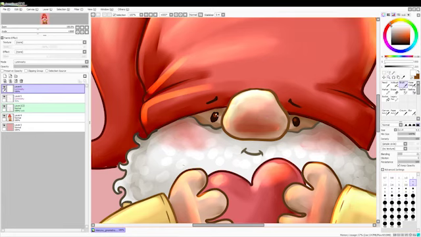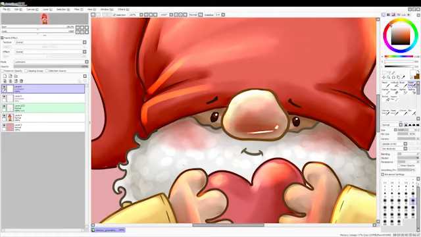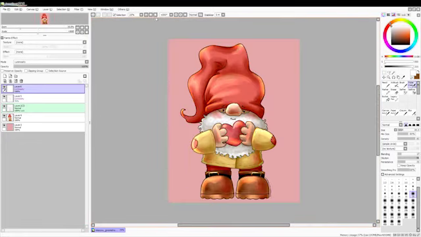So now we added a new layer with a white color on the brush to get some even bolder highlights going, especially on his eyes and his nose. We're still going to blend it a little bit. Oh, excuse me. Hope I'm not spreading the yawns around. Here we go.